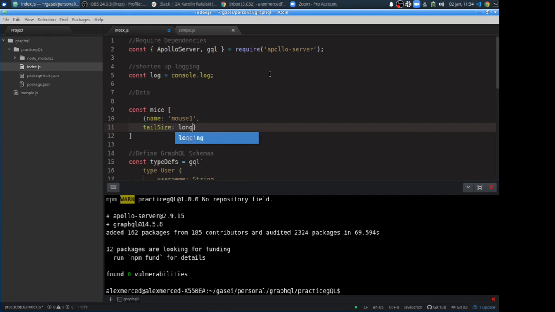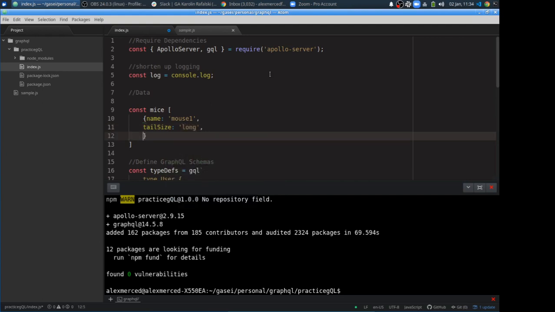Long. Well, that would have to be a string. Long. And an age. We'll say 2. Mice don't live very long. Okay. Cool. Well, let's just make a few mice.